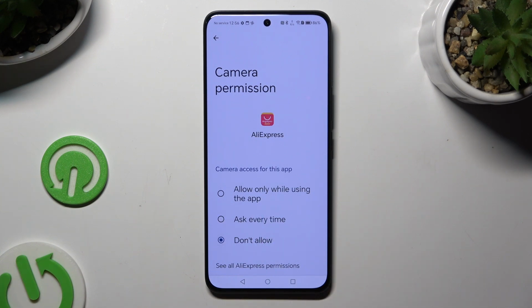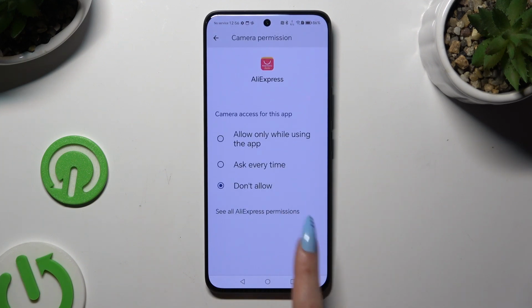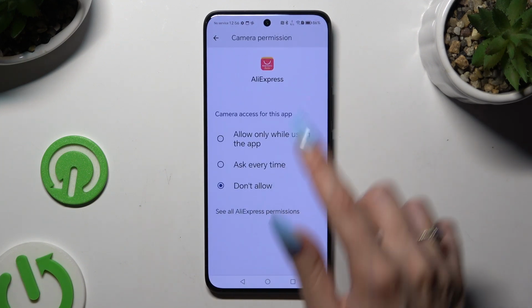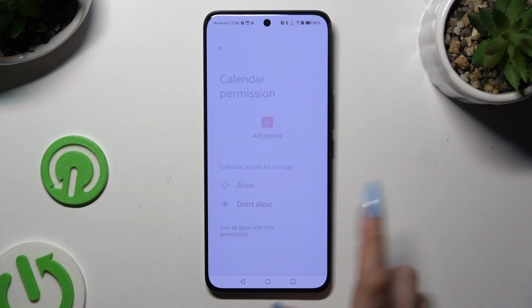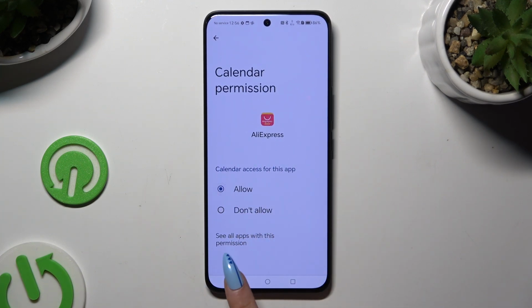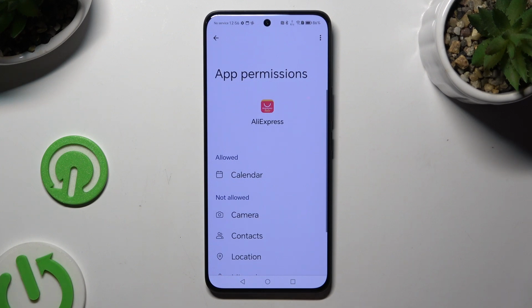If you want to, you can always select an app that you wish to manage instead and click on See All Permissions at the bottom of this list. Then manage all of those for chosen app the same way.